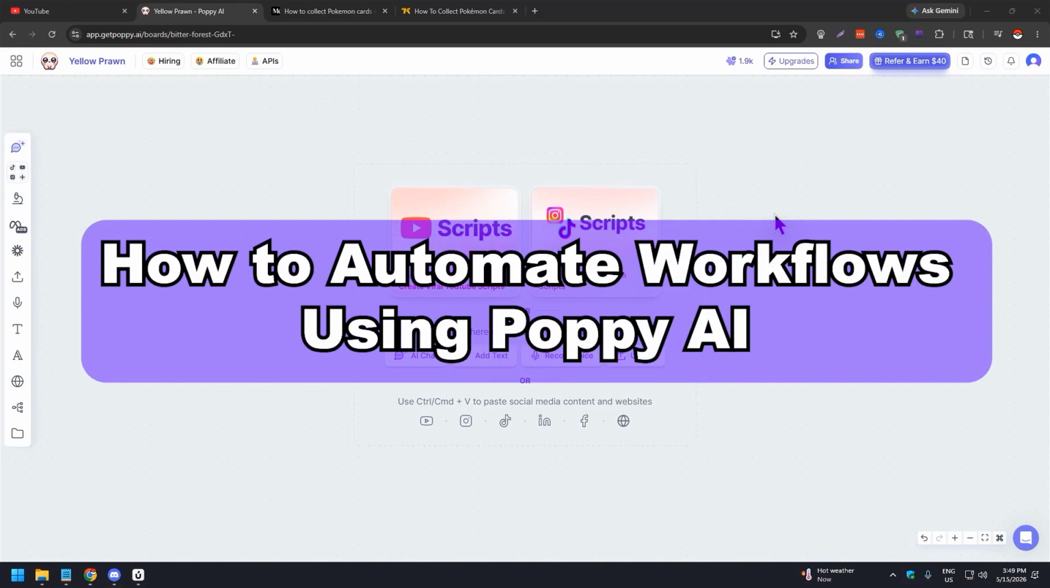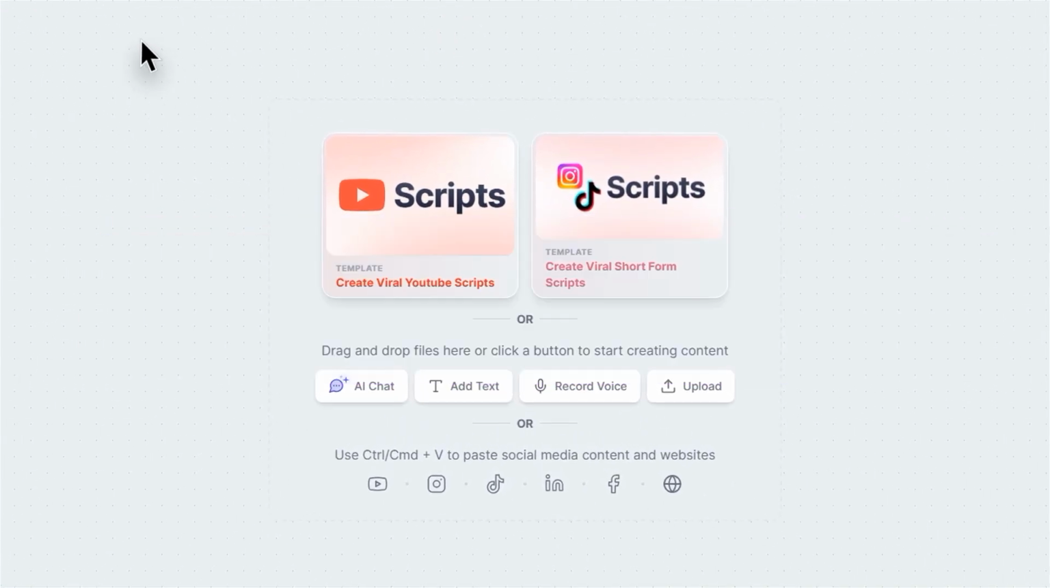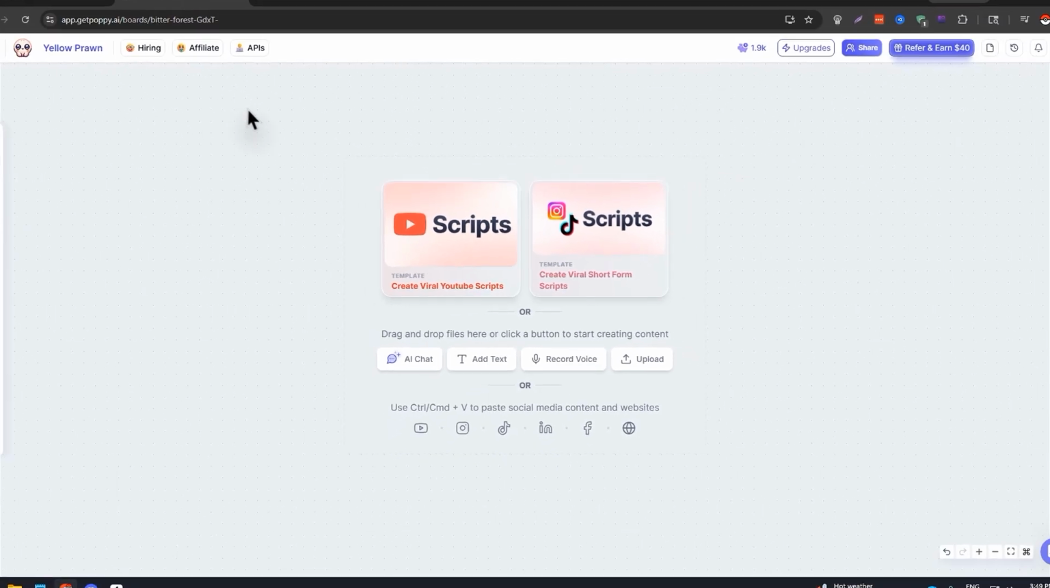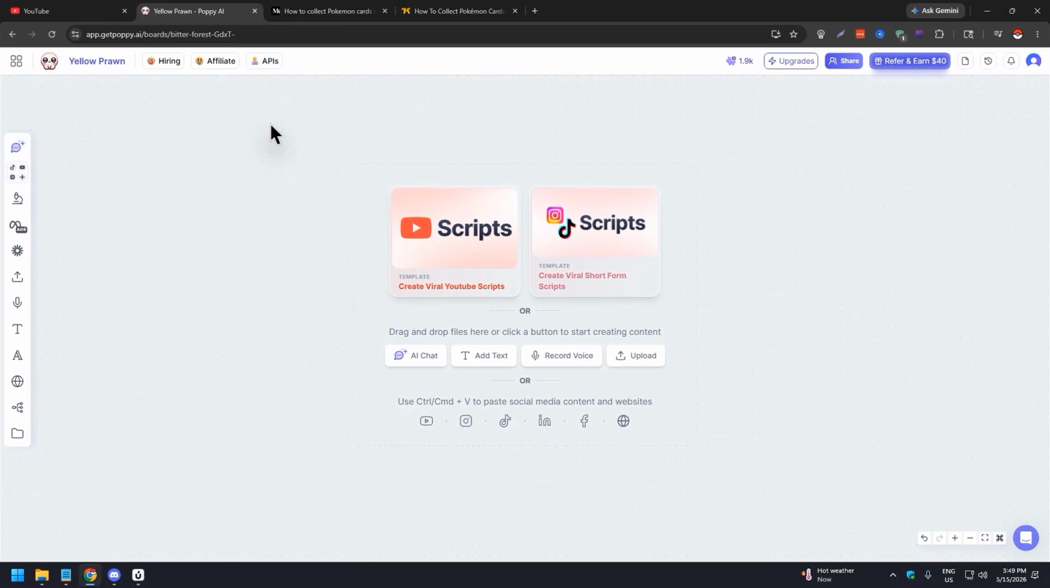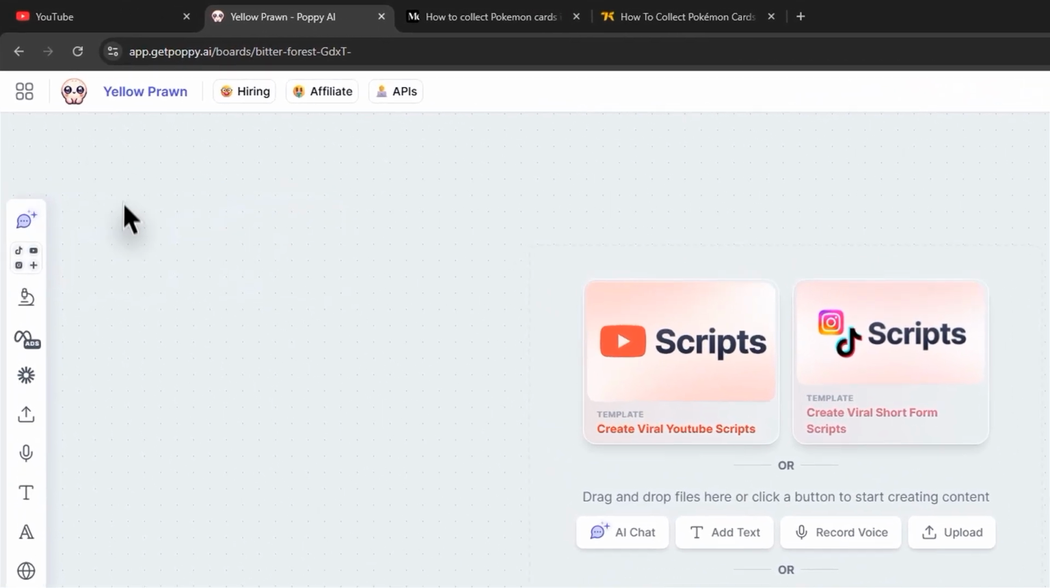In this video, we are going to show you how to automate workflows using Poppy AI. Now, the thing about automating your workflow, it's quite simple. It sounds confusing and intimidating, but in reality, it's just you linking up all the information you have to Poppy AI's chatbot, right? So here's the thing.